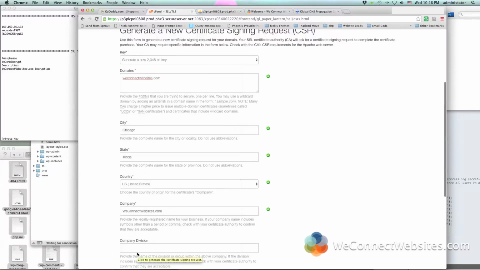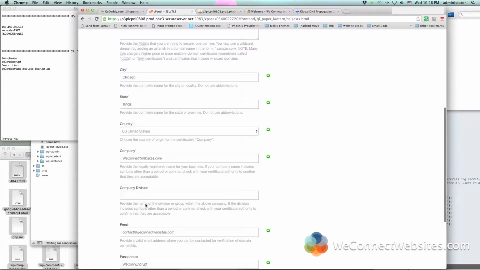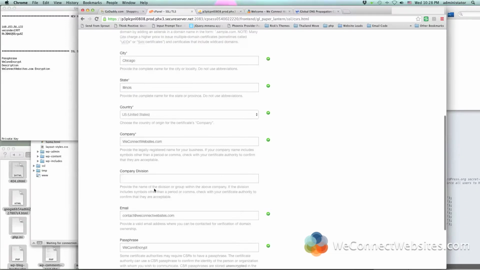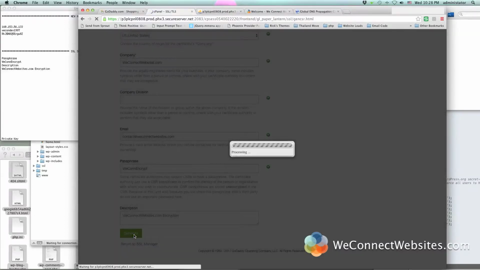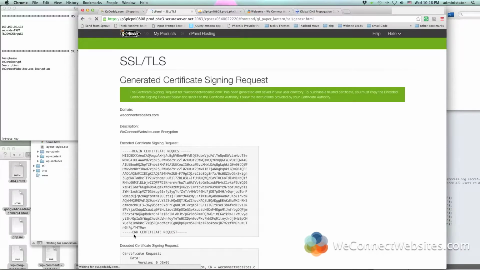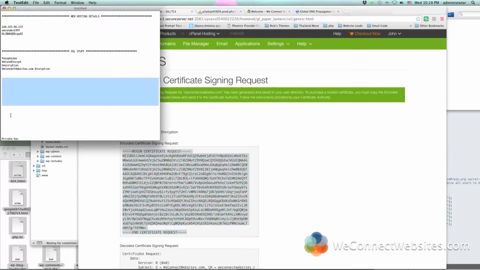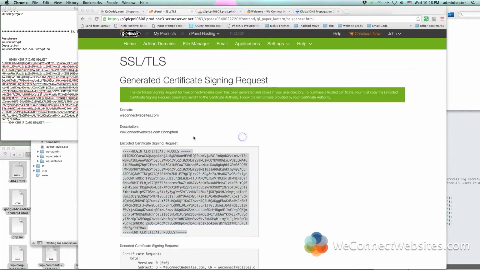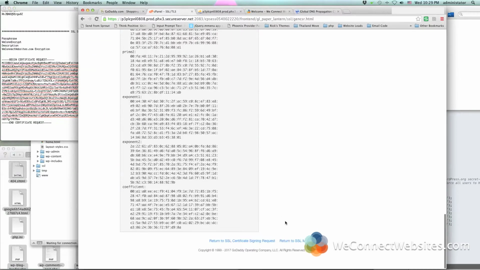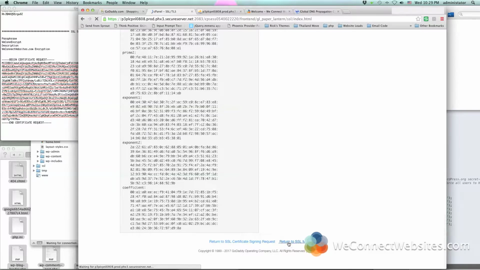Alright, so I've got all these other checkboxes here filled out. Company division is optional, so I'm not going to fill it out. You may want to say this is the marketing department or something that's using this SSL. Sometimes that's good to have, but not in my case. So I'll bring this and then just paste in that CSR. There it is. So you've got your CSR. Return to SSL Manager.